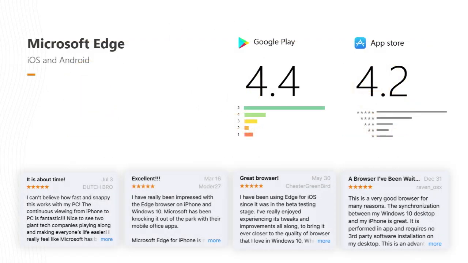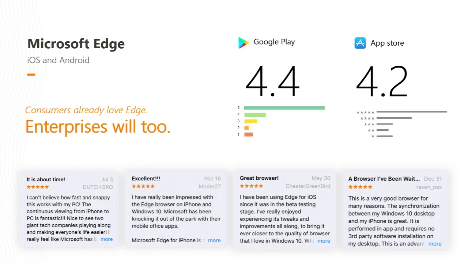So something we know is that our end users love Edge. It's out today, and in the App Store on iOS, it has a 4.2 star rating, which, as you know, is very high. We have people saying that it is really the browser they've been waiting for, and now that it's Intune managed, enterprises will love this too. So I bet you're wondering when you can get your hands on Intune Managed Edge, and I'm happy to announce that we will be releasing it to GA at the end of this month.